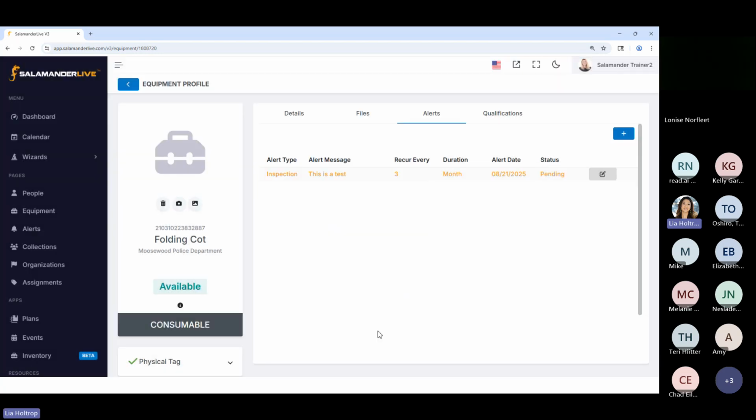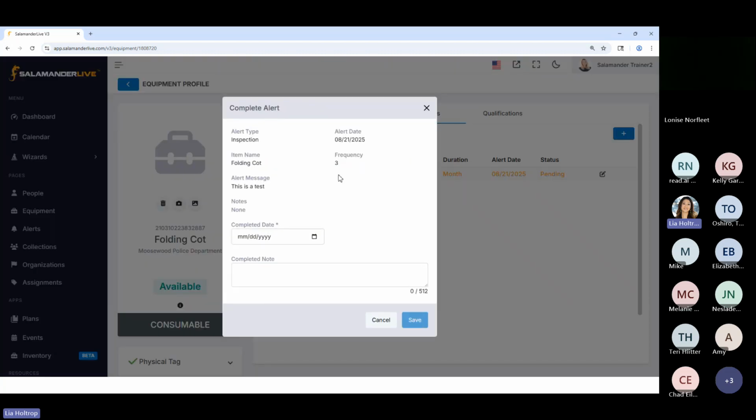Once an alert is created, you have the ability to complete it. There's a couple of ways you can complete this. One is directly within the alerts tab by clicking on the alert. So don't click on the actual edit button. If you just click on the alert itself, it opens up a complete alert pop-up. Here, you can put in when you completed this inspection. So if you completed it early, you can mark it as, hey, I completed this inspection today. And then you can put in notes on what you completed and what you did.